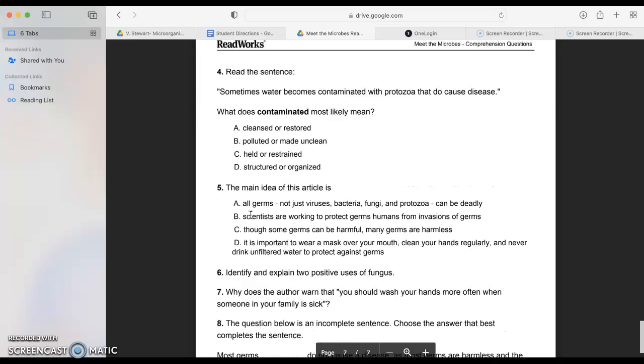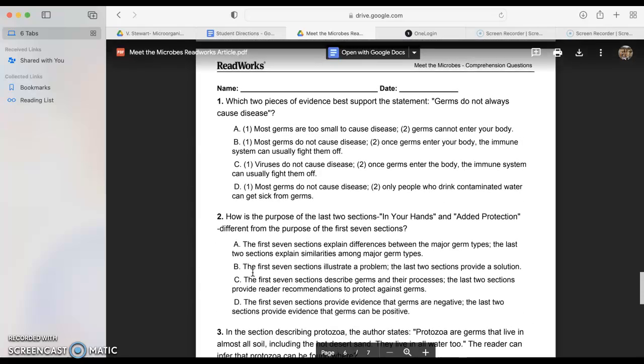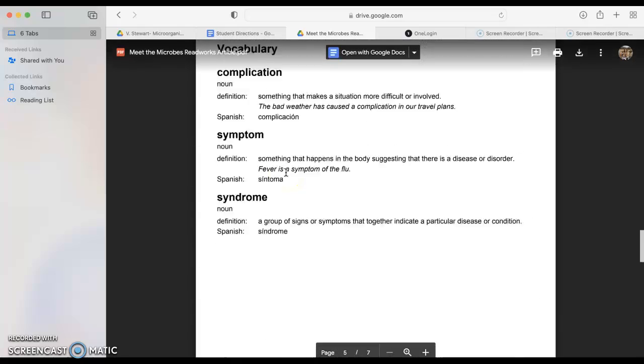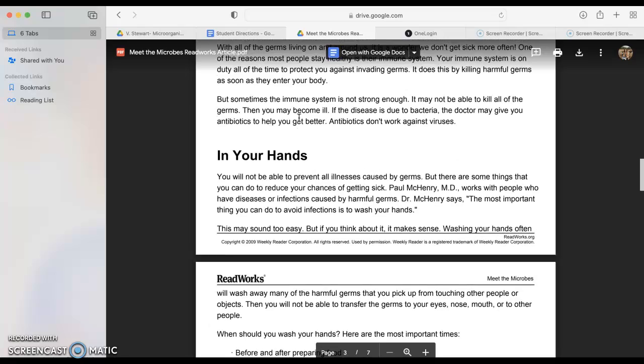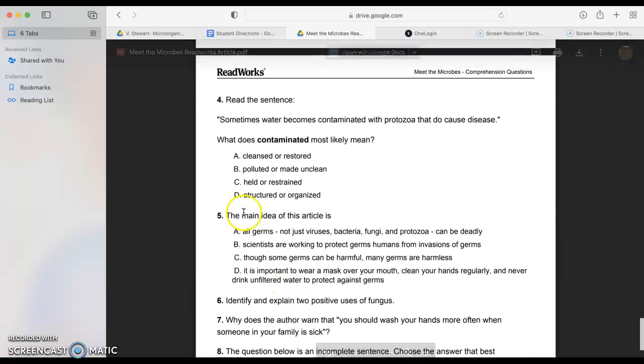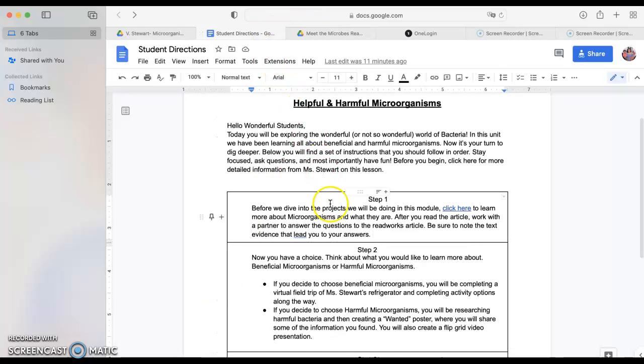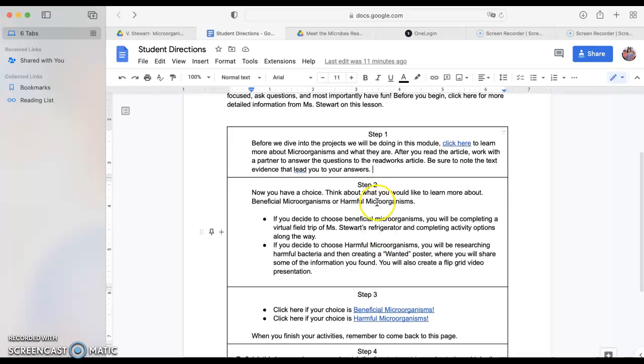What I want you and your partner to do is go through these questions and answer them together. Be sure to notate and highlight the different text evidence that helped you to find these answers, because we always want to do that. And after step 1, you're going to go to step 2. This is where your choices come in.